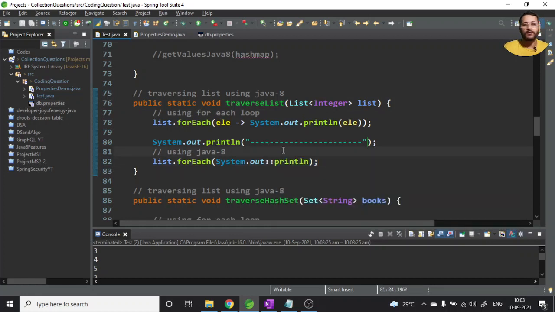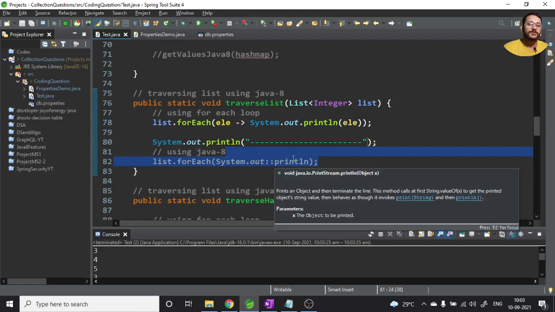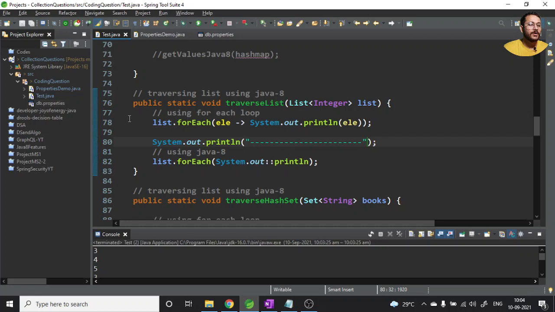A couple of times when you start your interview and say, okay, I know the collections framework and Java 8, they ask, can you write a function for traversing your array list or list? Do not worry about it. Whatever collection object you have, you can put forEach on it, and streams, all these things.